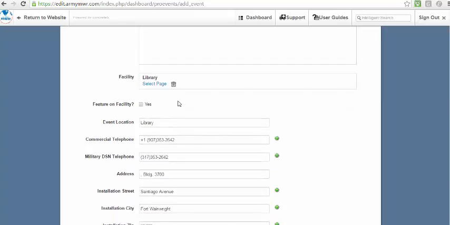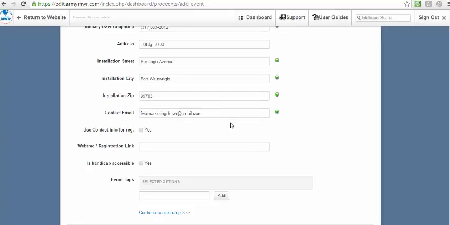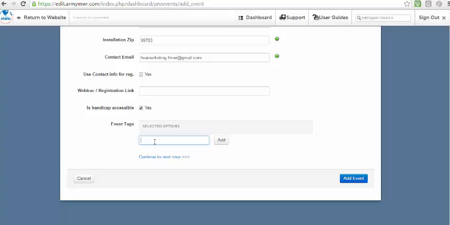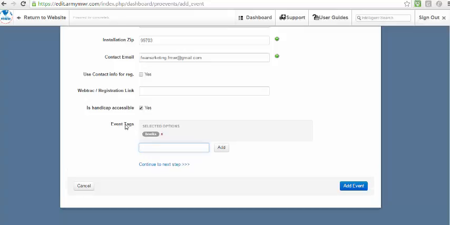If you want to make sure that this particular event is featured on that facility page, just click Yes. And we'll continue to scroll and fill out the additional fields. So if you want to use that same content information for your registration, you can do that. If you have WebTrack for registration, you can put the link in here. If your facility is handicapped accessible, you want to specify that, and any event tags that you have associated with this particular event.